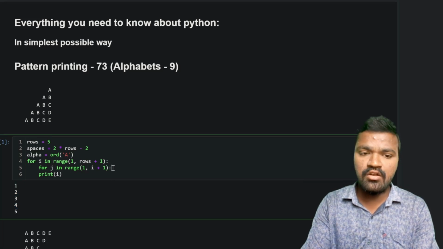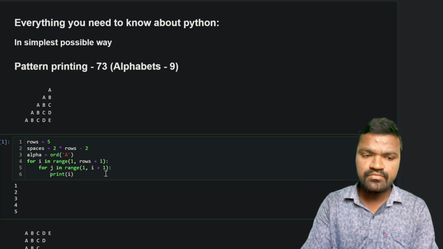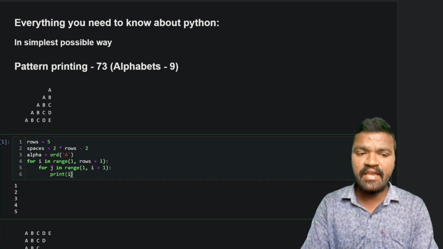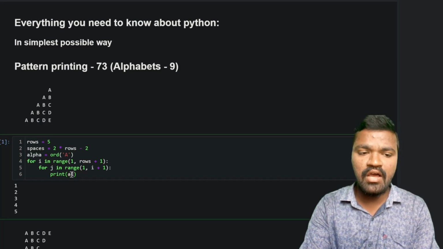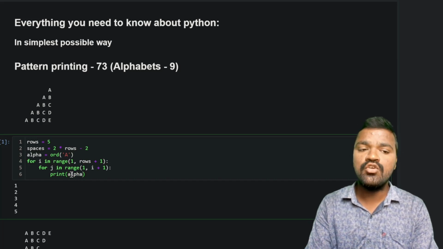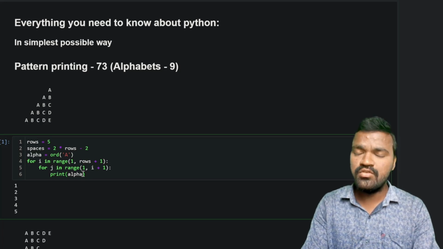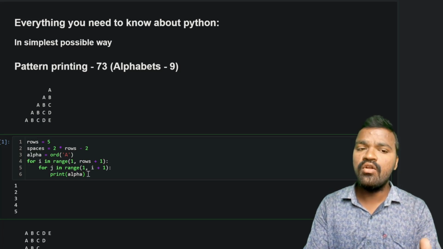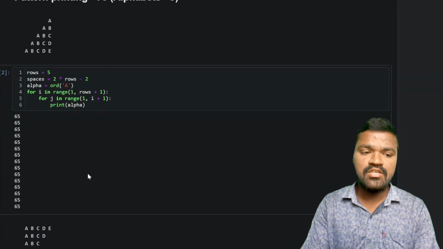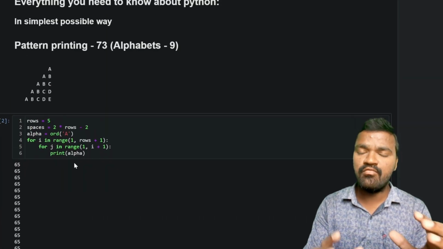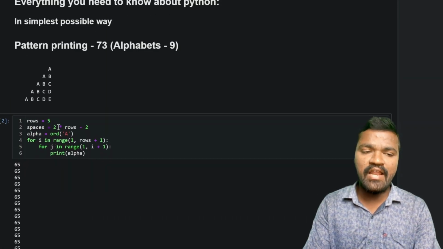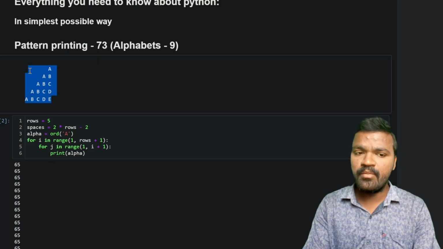So inside of this for loop, instead of printing this i here, I will print the value of alpha. That is what we are using to keep track of these alphabets, right? So for that reason, I am mentioning this alpha. We don't print this directly, because if we directly print this, we only get the values like this. So in order to format these values, we need to do some formatting here.